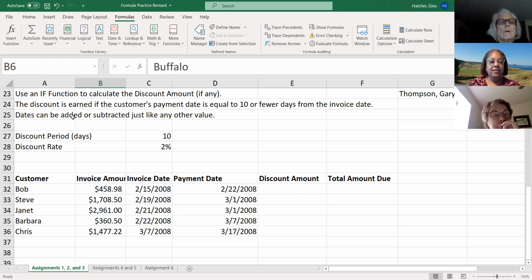Here's the condition. The discount is earned if the customer's payment date is equal to 10 or fewer days from the invoice date. Okay, and dates can be added and subtracted just like any other value. Now, if you're remembering your days back, far back in your memory about word problems, the word difference. Did I use the word difference? No, I guess I didn't say it, but it's equal to 10 or fewer days from the invoice.